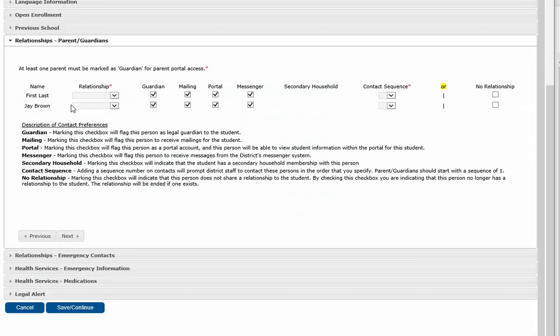This is the contacts that you entered for parents and guardians. You want to choose your relationship here for each person. These are automatically checked, so if you do not want access to some of these options, you can uncheck them. You also want to choose the order of contact. In this situation, I want to be contacted first and the child's father contacted second. Click Next.